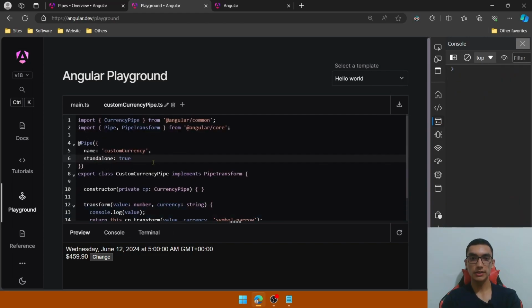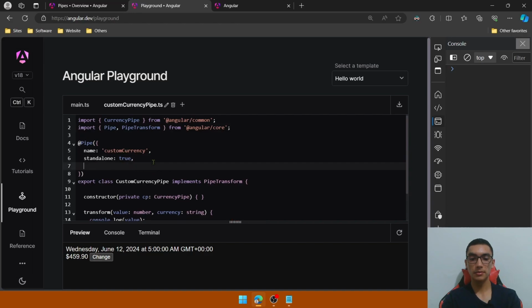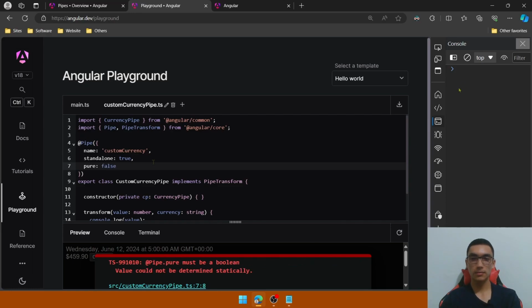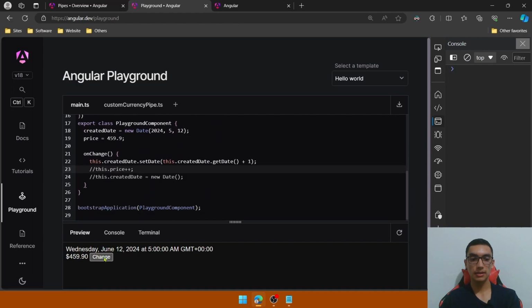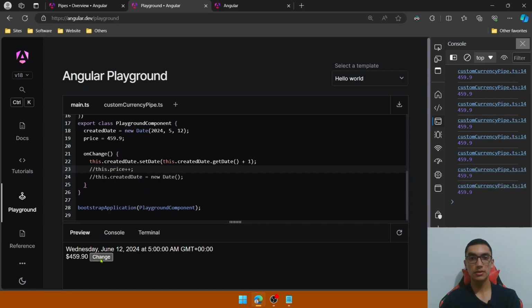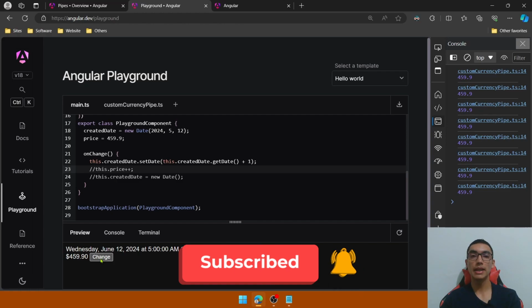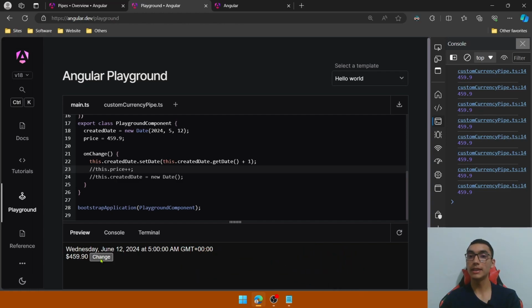But if we change this custom currency pipe as impure by adding this pure property as false, we'll see in the console that the impure pipe will be executed every time we click the change button, even if we're not transforming the price value, because it's executed in every change detection cycle. So be careful when using impure pipes because it can affect the application's performance. So in this demo, we've learned how to apply Angular pipes to transform data in your application.